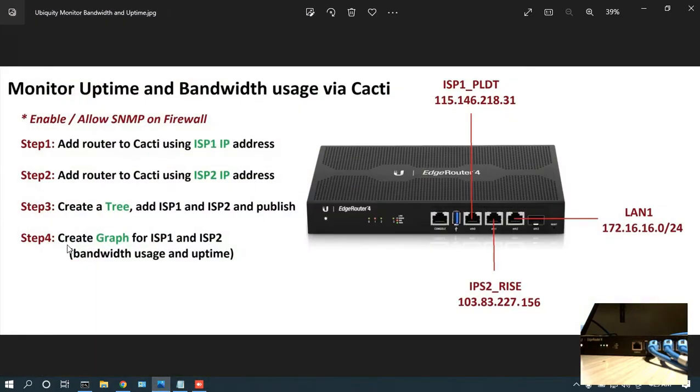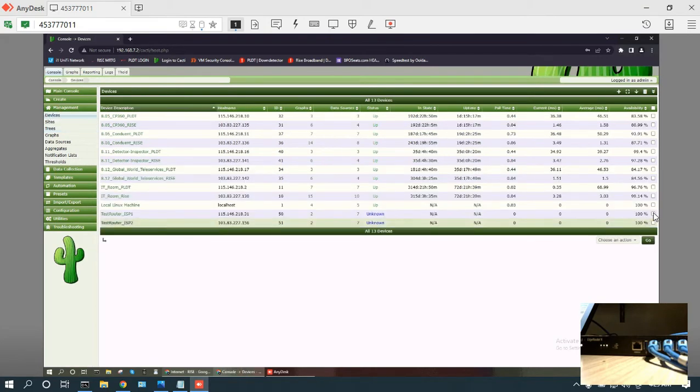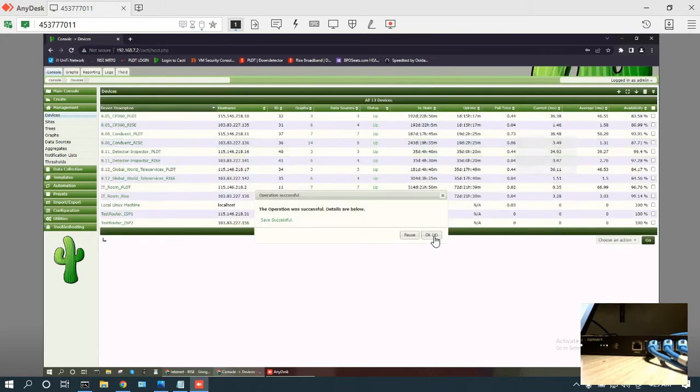After that, we're going to add ISP1 and ISP2 to the test router 3. So let's go to devices and then select these two, the test router ISP1 and test router ISP2, and then click on here, choose an action, and then let's select place on test router. Hit go, hit continue, and that's it.